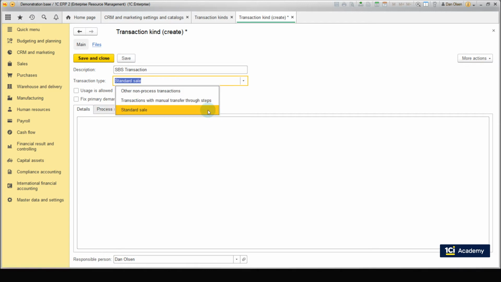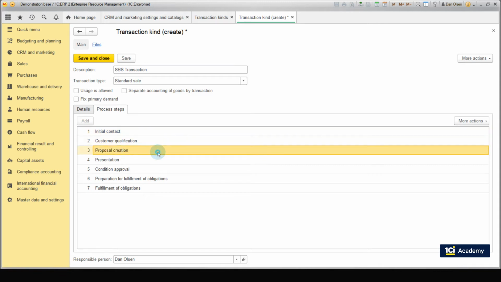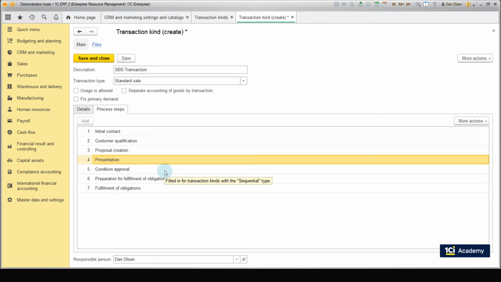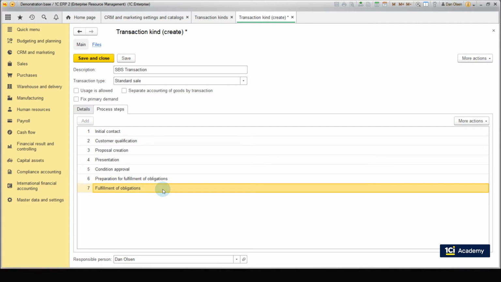In the demo database, we need to open transaction type, standard sale. This transaction type describes a typical customer transaction. Open the Process Steps tab and let's look what steps the transaction consists of. Initial contact, customer qualification, proposal creation, presentation, condition approval, preparation for fulfillment of obligations, and fulfillment of obligations.